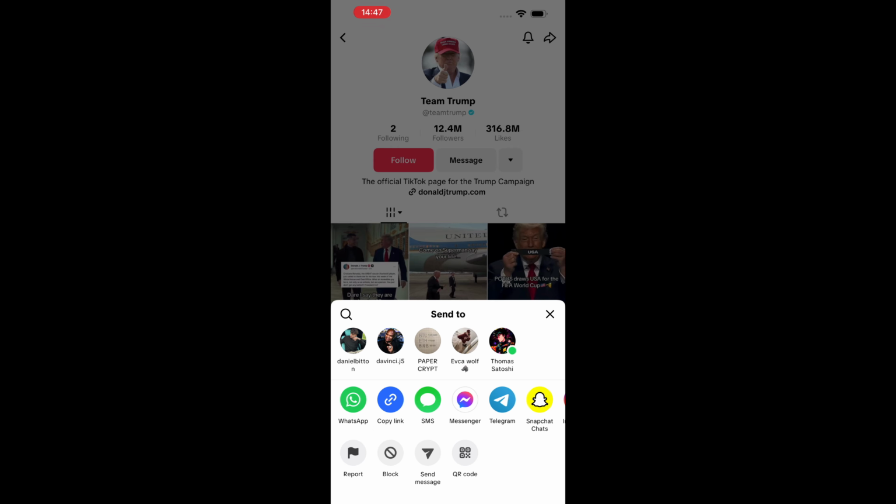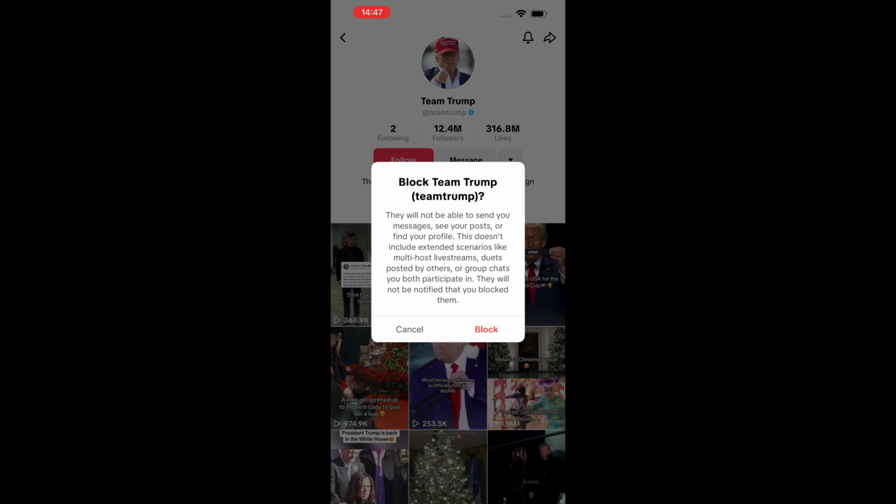On their profile page, tap the share arrow in the top right corner. A menu will appear, and in the bottom row of options you'll see Block. Tap it. A confirmation message will explain that blocking this user will stop them from messaging you, seeing your content, or finding your profile. If you're sure, tap Block again.